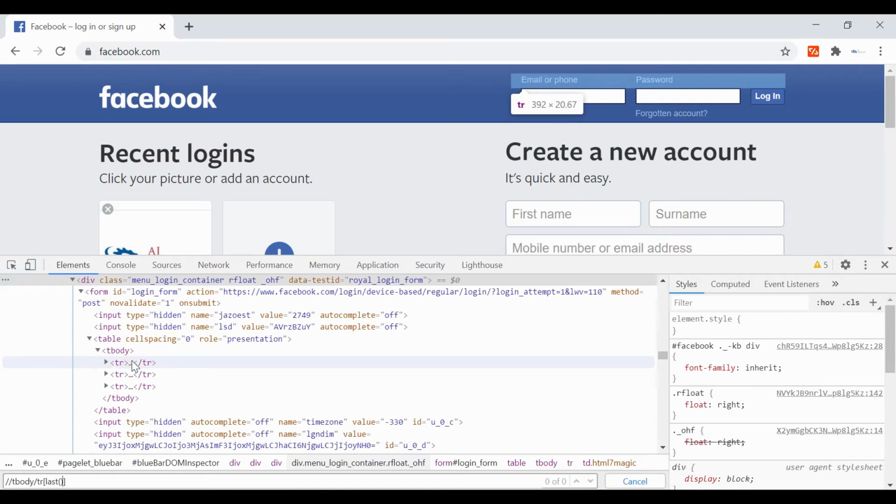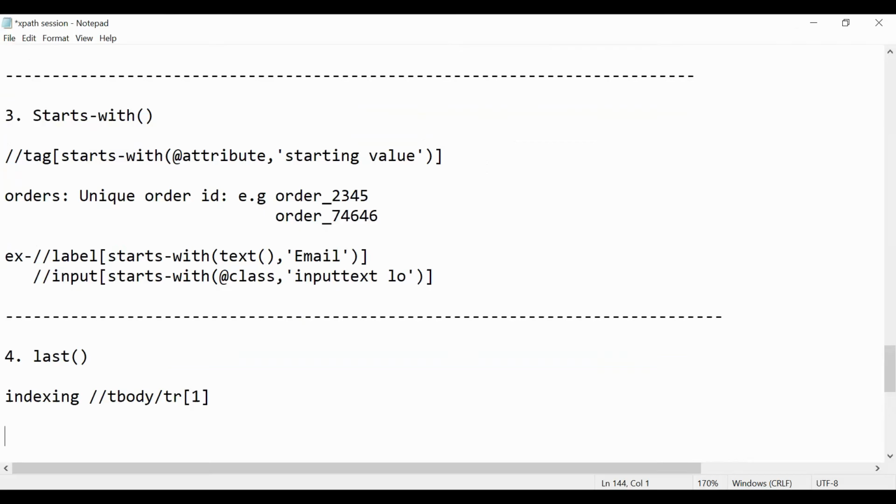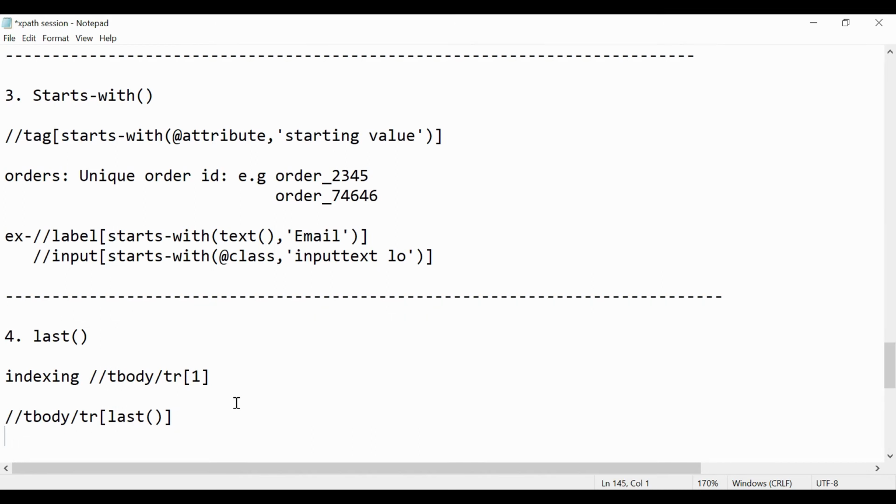Okay, so this is how you can use it. Let me paste it here. Minus 1. These are all the examples.